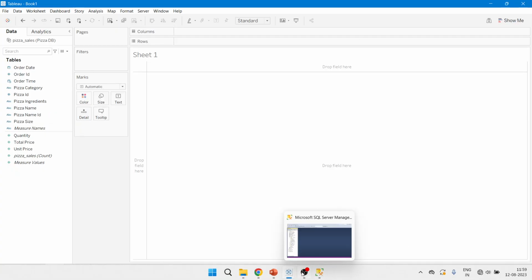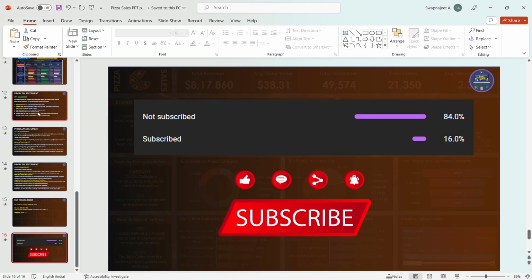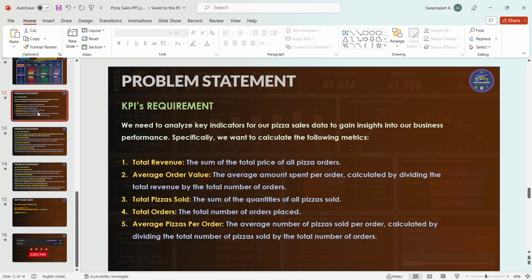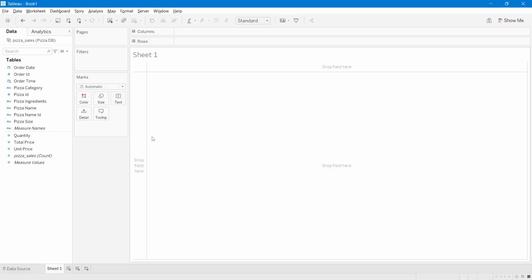Let's see what is the first part we have to design with respect to our problem statement. First it is asking us to design the KPI requirements, and for that we first have to find the total revenue. So we are going to design total revenue first, which is nothing but the total price of all pizza orders. To determine the total revenue, I will create a calculation.